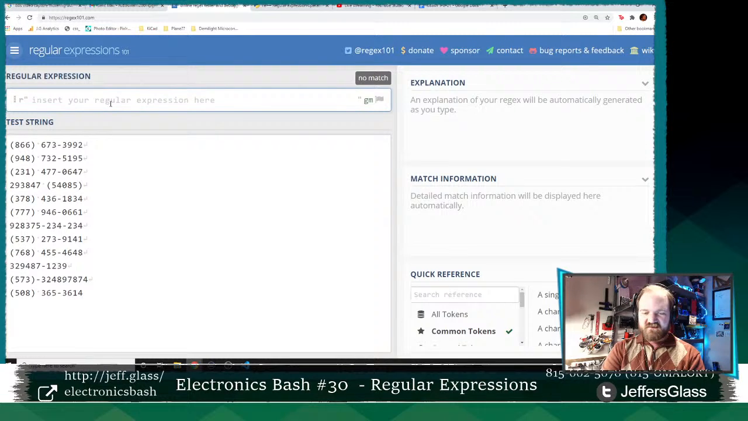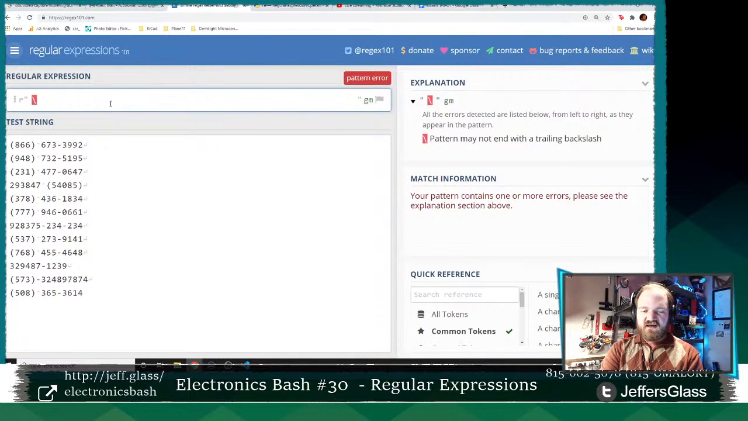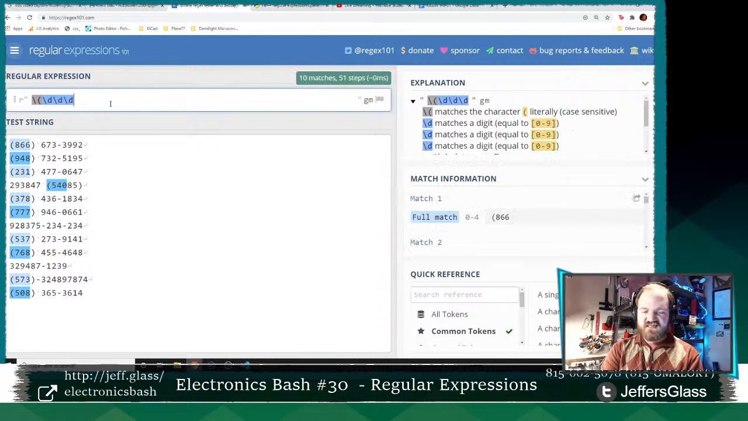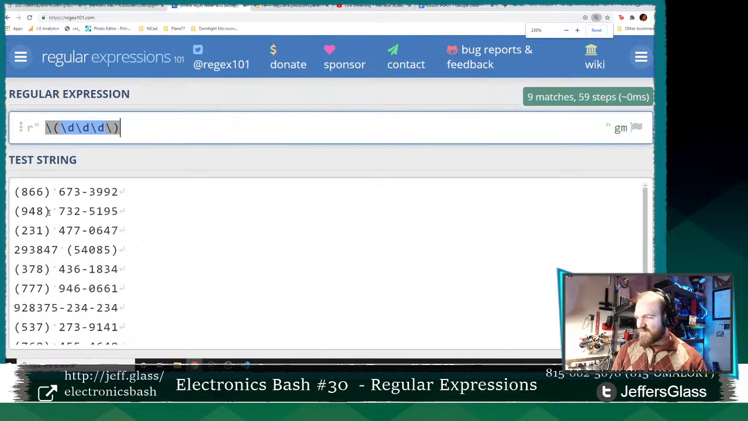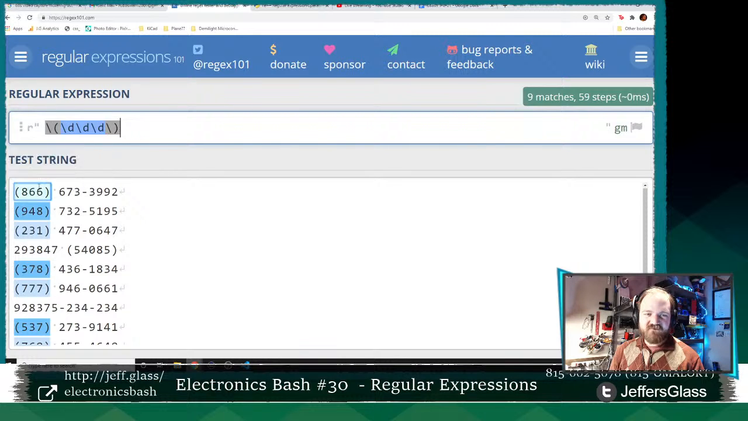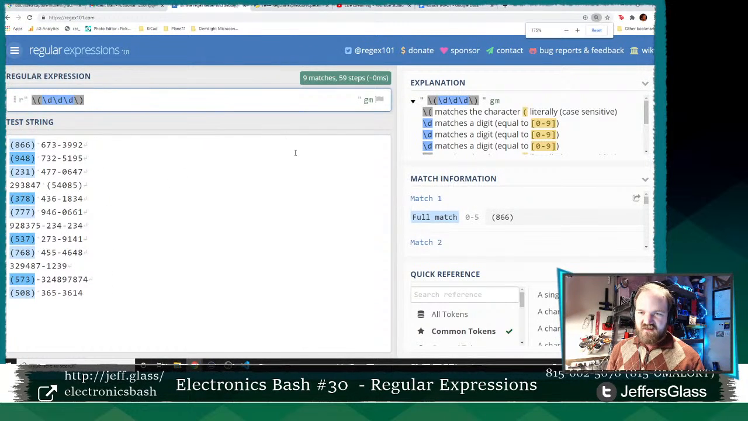So let's start from the beginning of the string. I'm going to have an open parenthesis followed by 3 digits, \d\d\d, and a close parenthesis. Now look at all this cool, let's see if I can zoom in a little bit more. Look at all this nifty highlighting it's doing. So it's telling me match 1, match 2, match 3. It gives me the position within my string. It gives me the text it's matching.